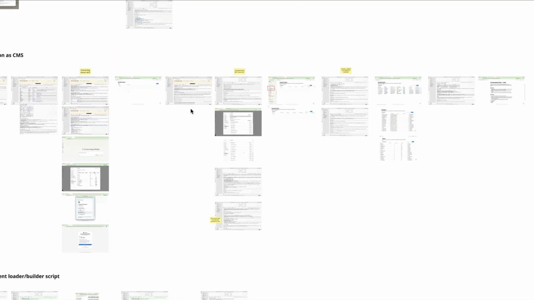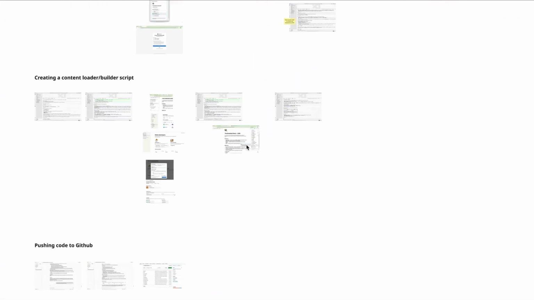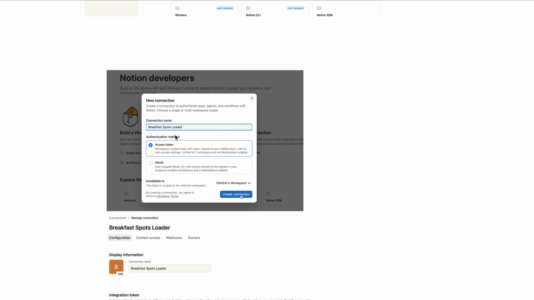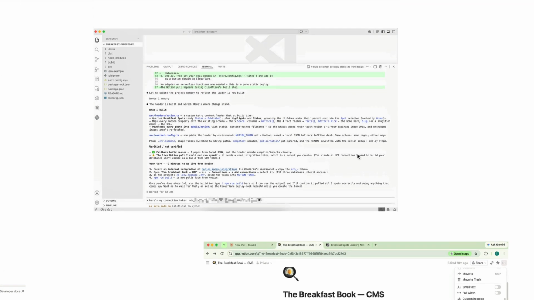Where is it? Connection here. When I created this integration token and I gave it to Claude, I gave it to Claude because I wanted to run the build process in my local environment, but I also want to run the build process every time the website gets deployed.